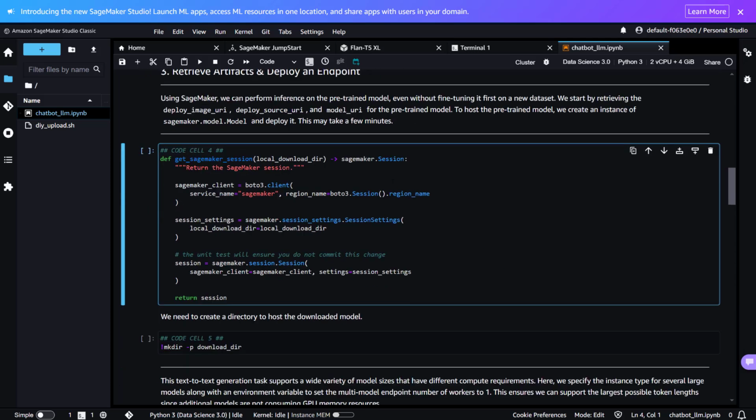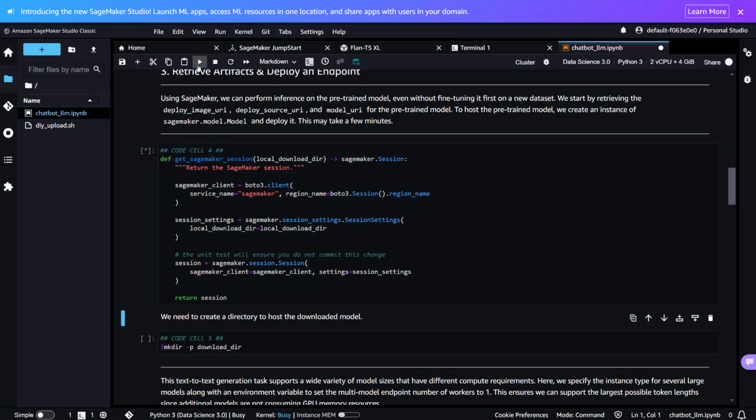Using SageMaker, we can perform inference on the pre-trained model even without fine-tuning it first on a new dataset. We start by retrieving the deploy image URI, deploy source URI, and model URI for the pre-trained model. To host the pre-trained model, we create an instance of SageMaker model and deploy it, which is something that we did in, I think, one previous project, right? Wherein we initially used the text to image model, and we did the exact same steps. Okay, SageMaker client. Then we are setting the local download, and then the session. We are returning the session, nothing much.